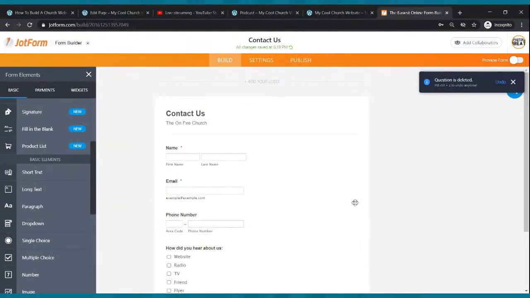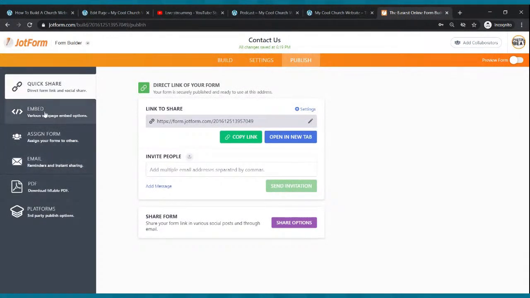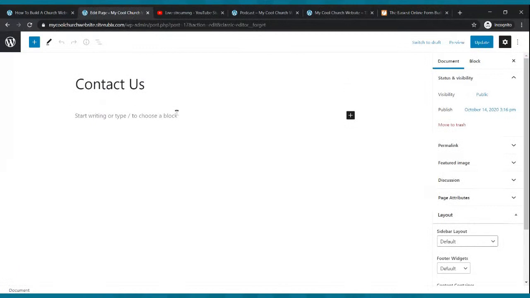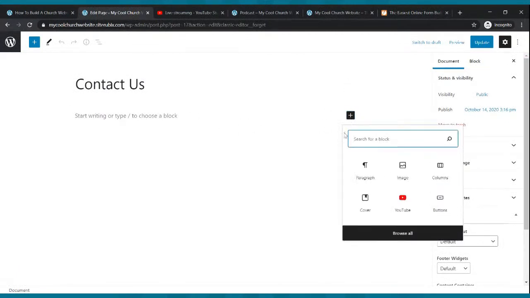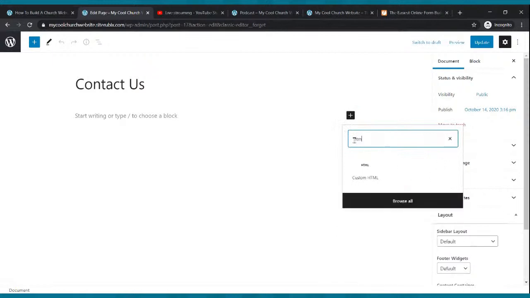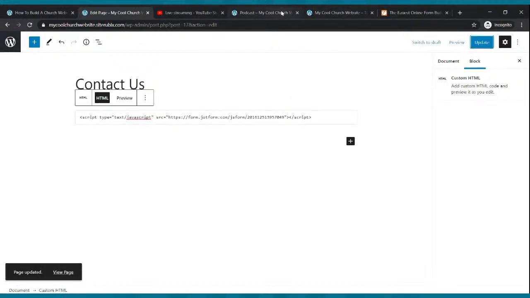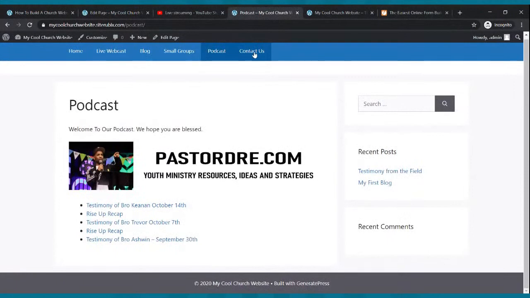Now, how do you add this to your website? And then we'll be done. You go to publish, you go to embed, and you get this code where it says copy code. You click that. Go back to your website, to your contact us page, and then see this plus. You want to click that. And I want you to type in HTML. It's going to give you the option of custom HTML. Go ahead and click that. And then in this box, I want you to drop that code. Control V on a PC. I think it's Command V on a Mac. You drop it in there. And you click update. Now when we visit our contact us page on our website, watch what happens.